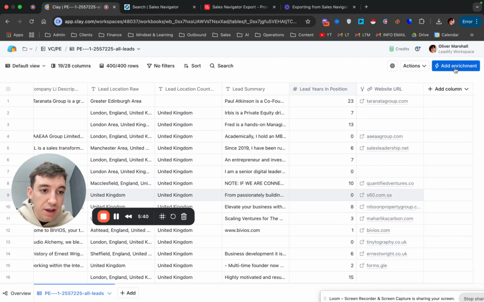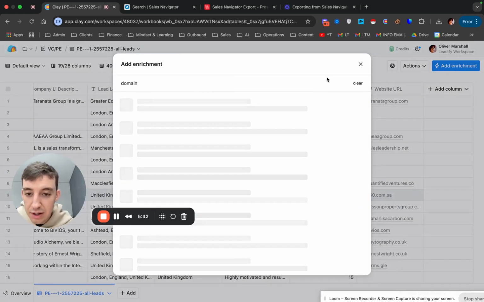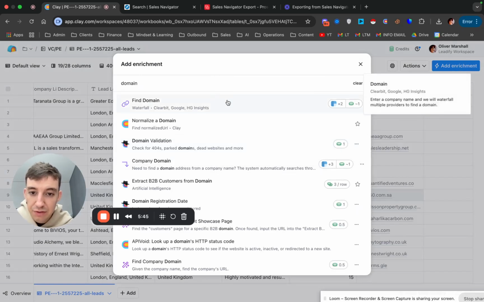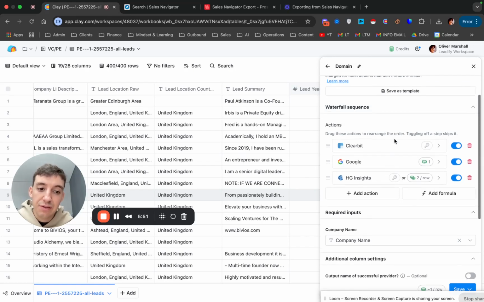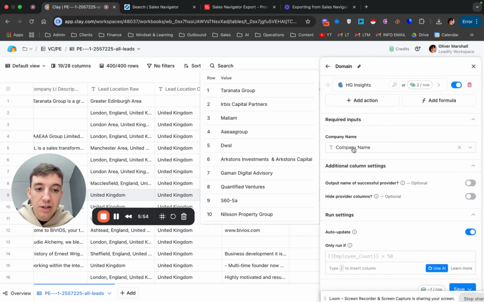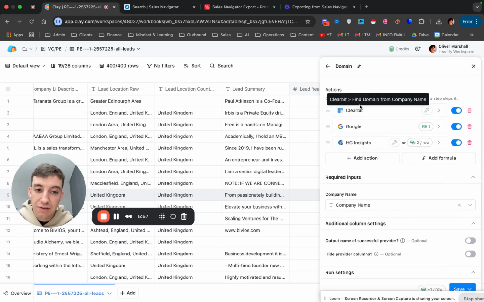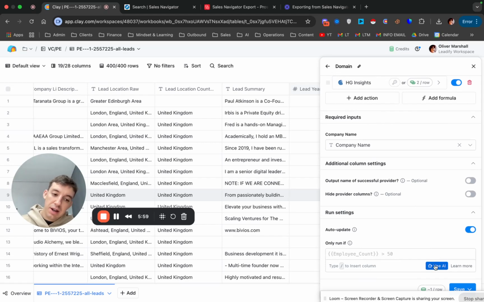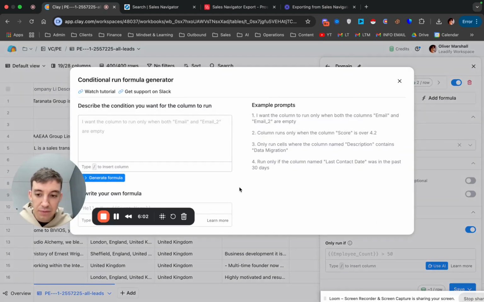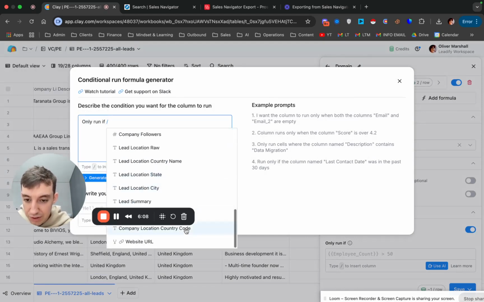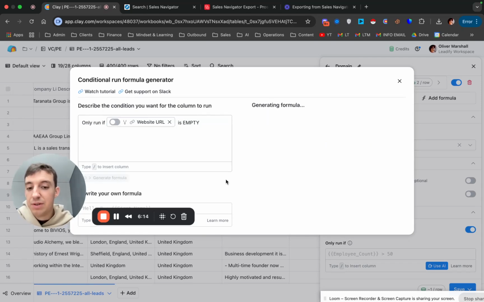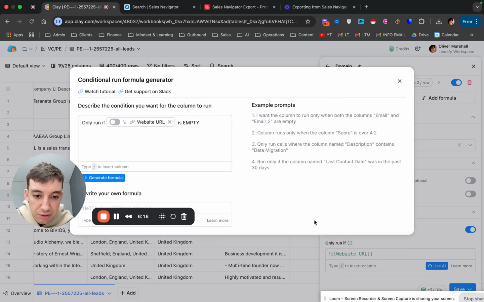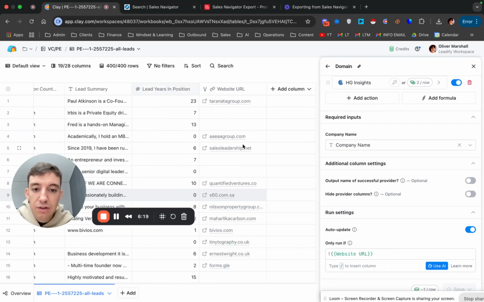Once that's done, I'm going to add enrichment. I'm going to go domain, and I'm going to go find domain, because we're going to need to get these for finding email addresses anyways. So it's always good to have as full a list of the websites as possible. What it's going to do is use the company name as an input and then try and find the company website based on the company name. And then I'm going to put in a conditional formula here. I'm going to say only run if, and then / website URL is empty. So basically, if the website URL is empty, as in they don't have a website, we'll try and find the website, right? Very simple. So output's correct, and then I'm going to save and run this on 10 rows.